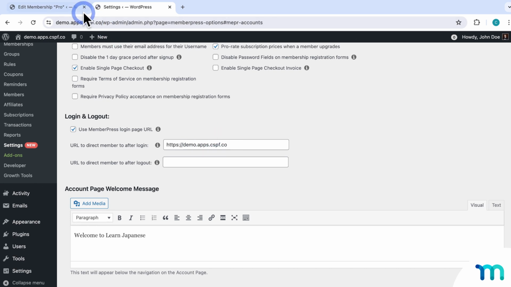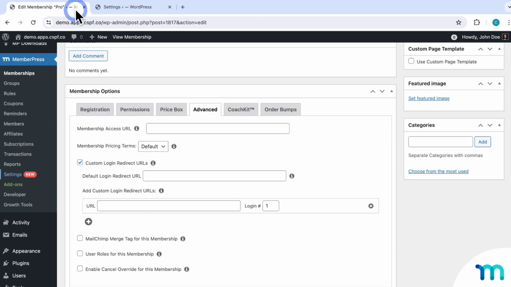But back here on the membership edit page, you can override that site-wide global setting here. So to do that, just set your page URL right here. So this will override that global setting in the settings when people with this membership log in.